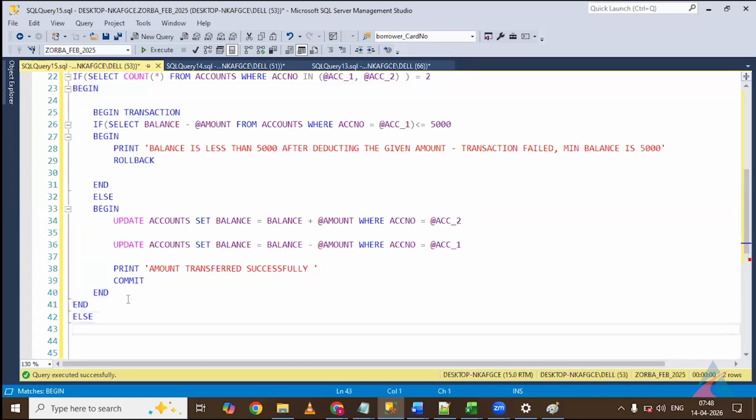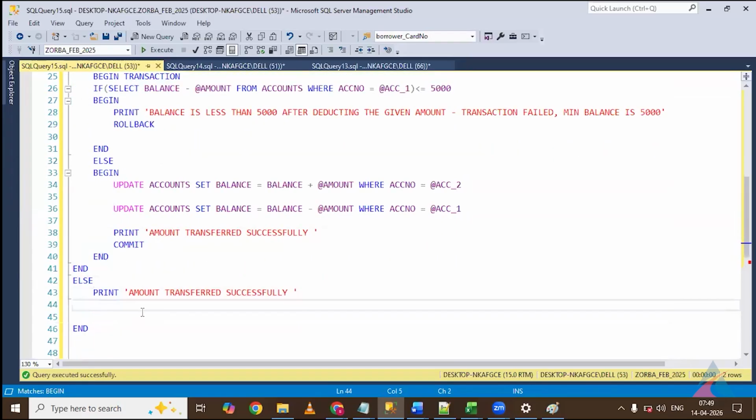Else, you can write very specifically: the given input account numbers are wrong. Okay.